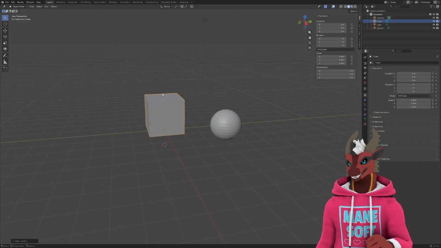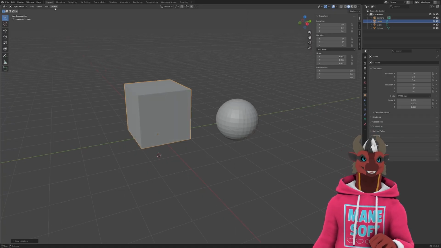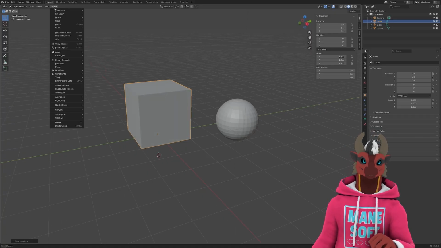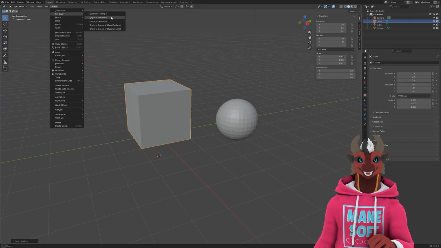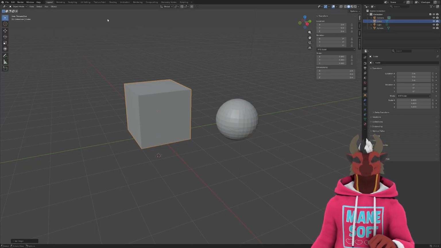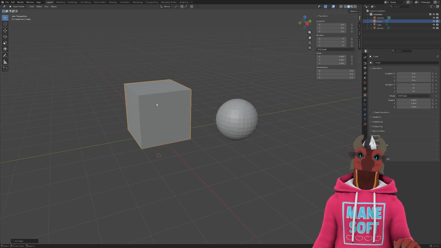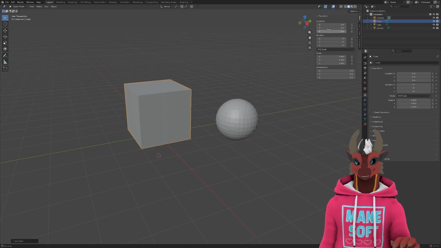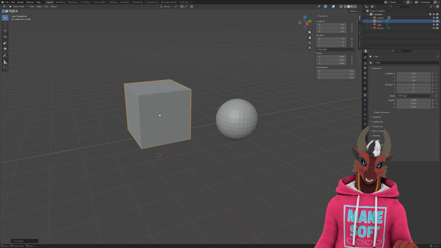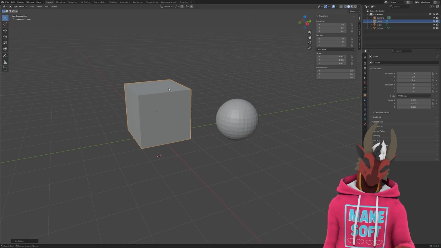So what if we want to reset the cube's origin? Well, we can just click on the Object tab up here with our cube selected, go to Set Origin, and then click Origin to Geometry. That is going to put the origin back in the center of whatever our selected object is. However, as you can see, that is once again going to change our transform so that now it is considered to be moved upward 1 meter.